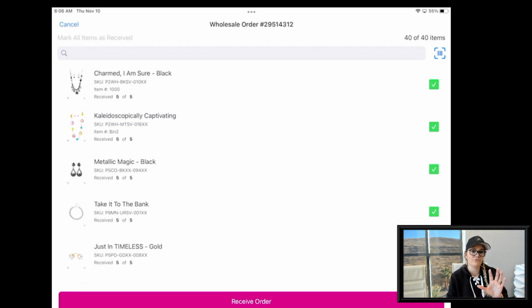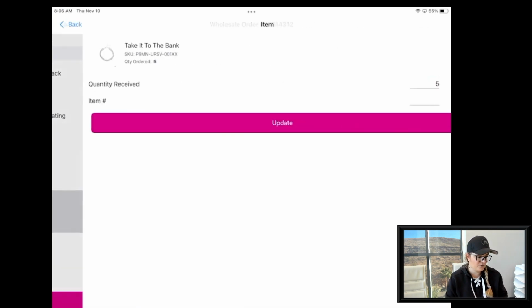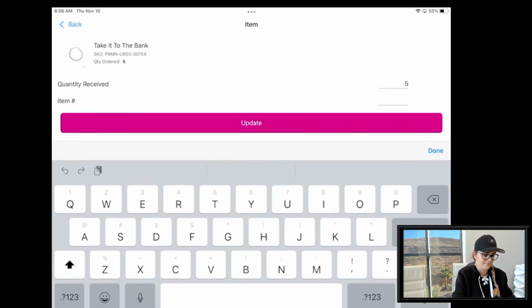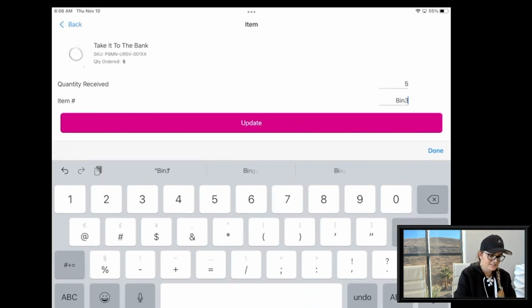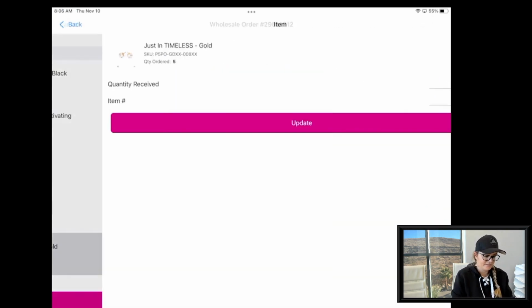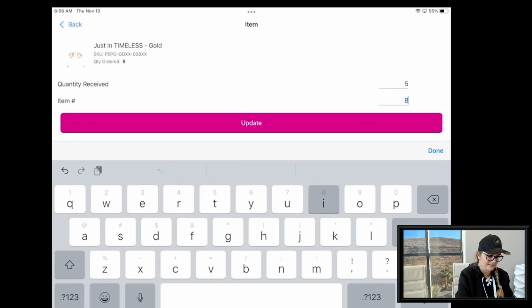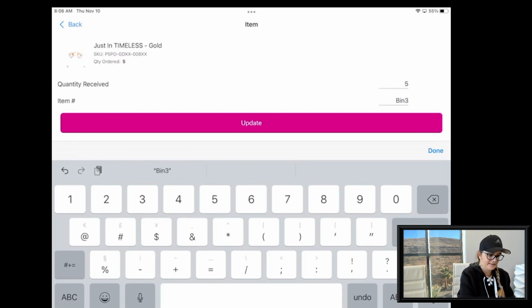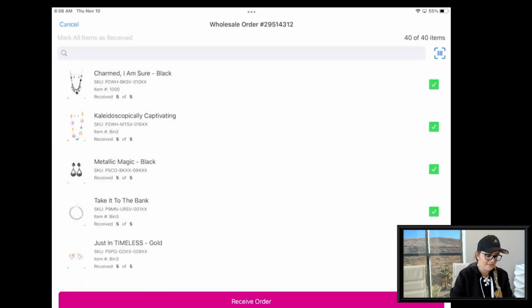Just know that if you want to assign the item number, you are going to want to click on them to add that at that point. This is one of the most convenient ways to add that at this time without having to then go back into inventory and edit that there.